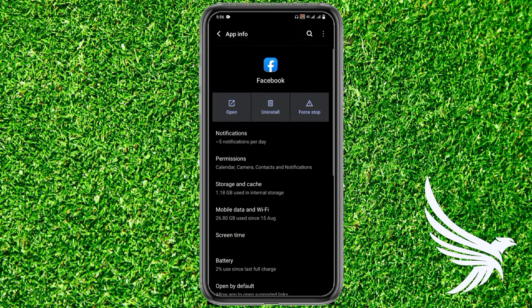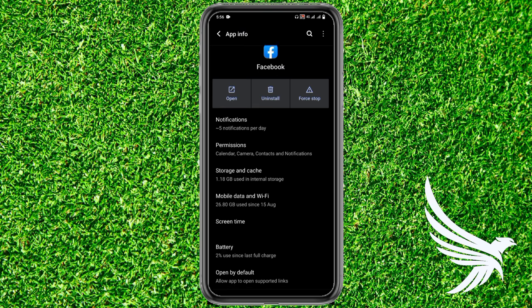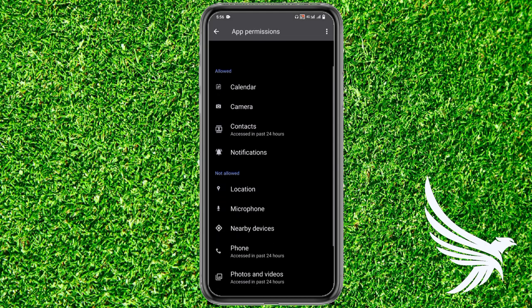It will redirect you to your mobile phone settings. Here you can see that. Just tap on permissions in the second position. Here you can find location in the not allowed section on the top right.